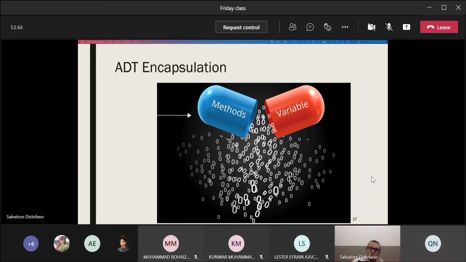Sure, it's the behavior, it's included in this part of the method, and I have to call it from the same P dot, so the variable includes the methods. This is the difference.